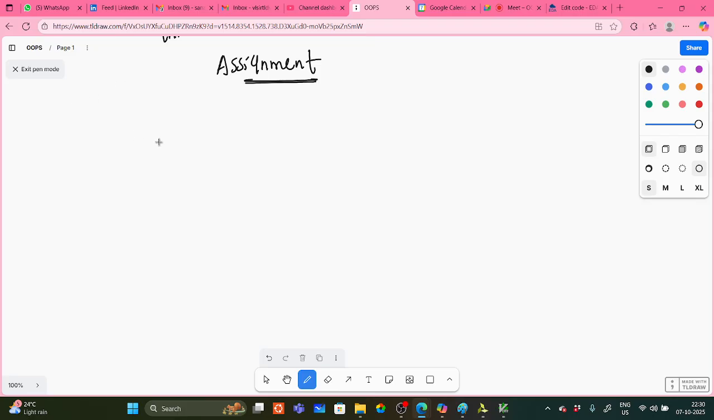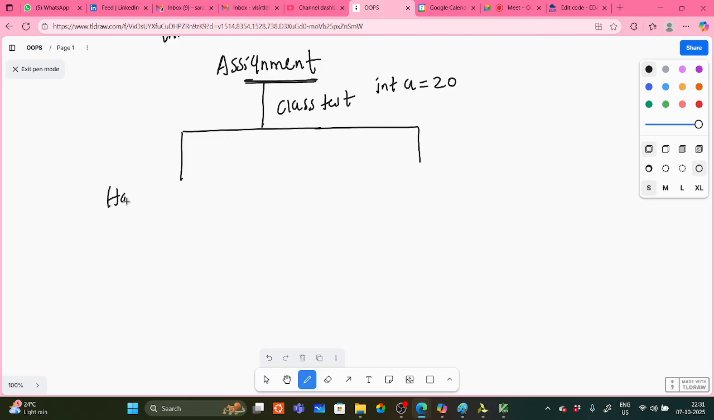Assignment: there is a class. Let us take class test. I am initializing, suppose, int a equal to 20. Int a equal to 20, and you have two handles. Let us take this is handle 1 and you have handle 2. Let us take this handle as t underscore h1, and this is t underscore h2.